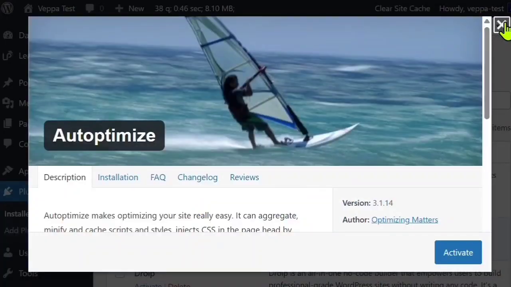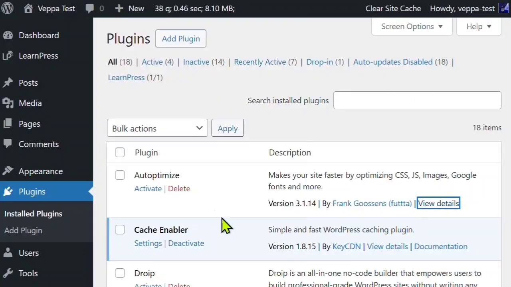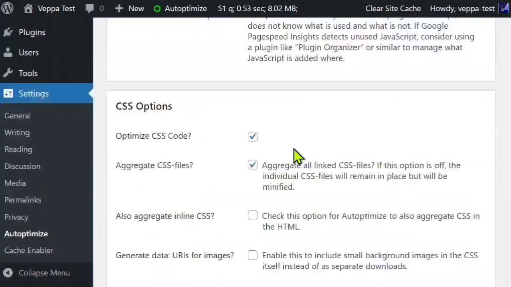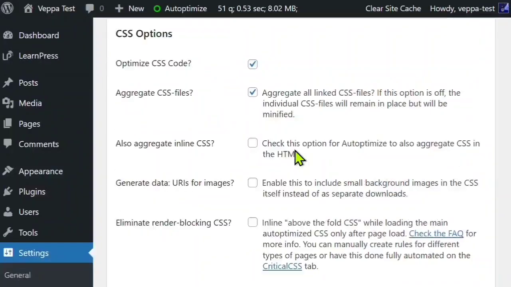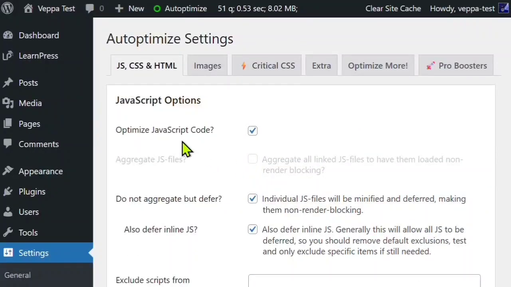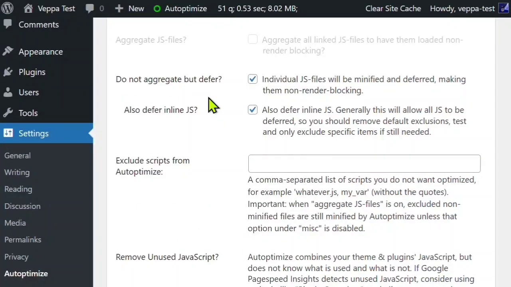which is Autoptimize. Search and install the plugin called Autoptimize. It's this plugin by Frank Goossens, and activate it. Go to settings. It has lots of settings here. So after trying a couple of versions, I found a solution, which is Optimize JavaScript. Check this checkbox, and then do not aggregate but defer.